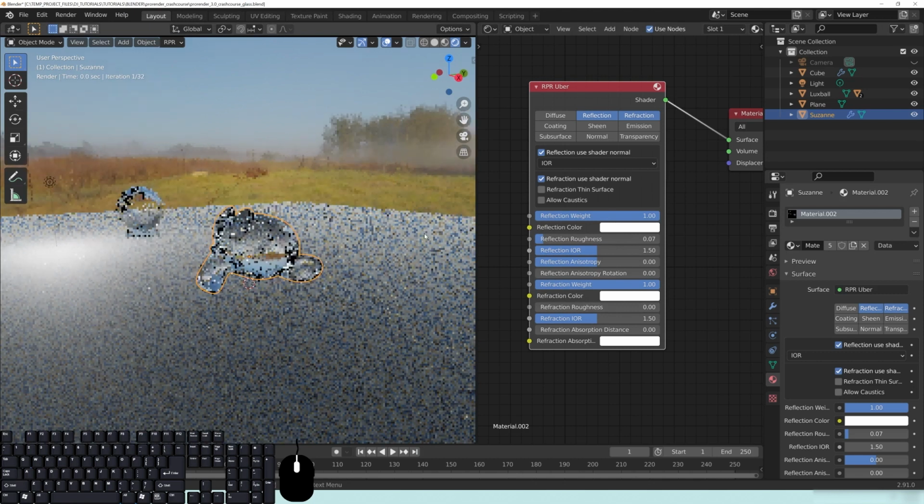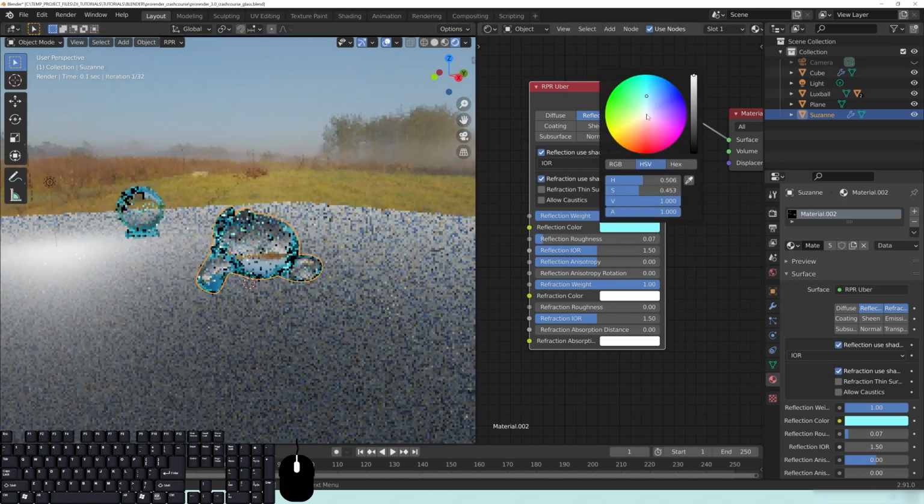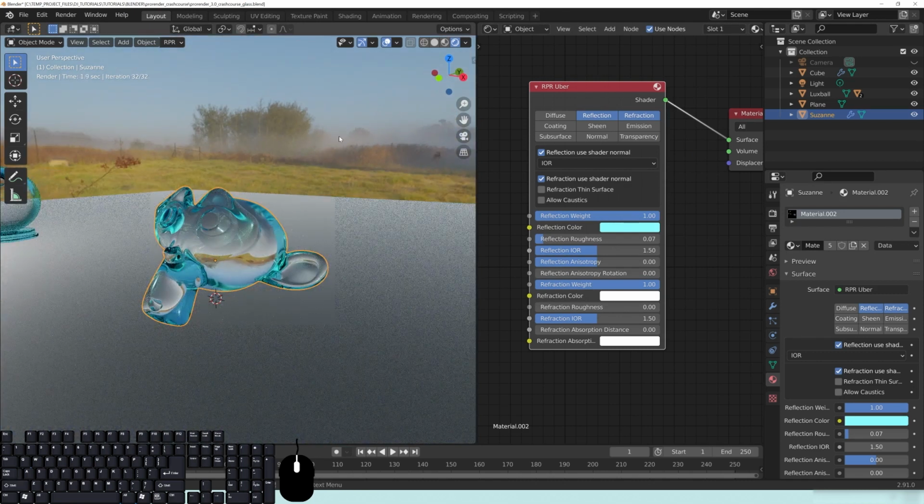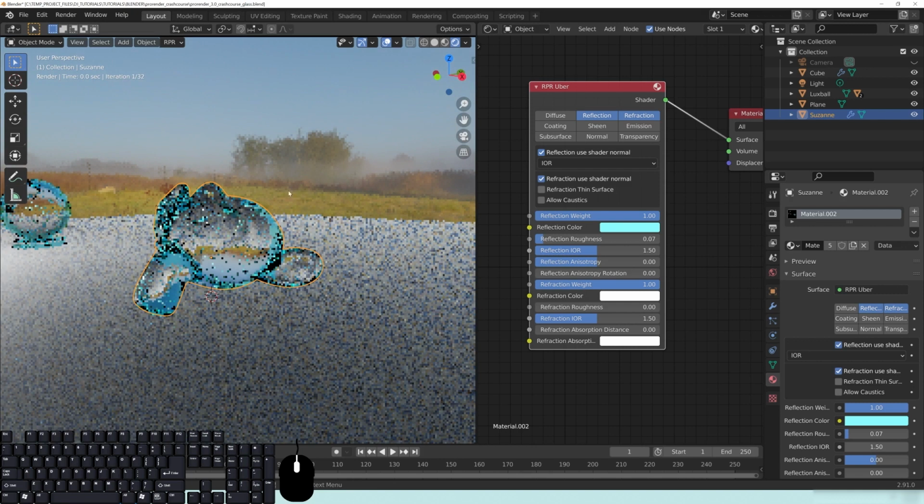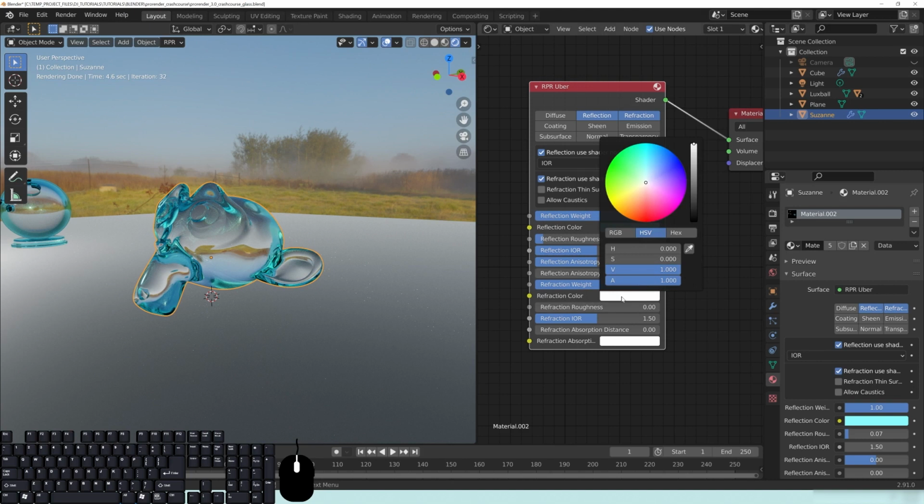So let's first take a look at the reflection color, and it does pretty much what you would expect. It basically will color the reflecting image. Okay, so the reflecting color. It's not the actual color of the glass, it's just whatever the reflection is off of the glass, that is coloring that. Okay. And then the refraction color, that's the actual color of the glass.